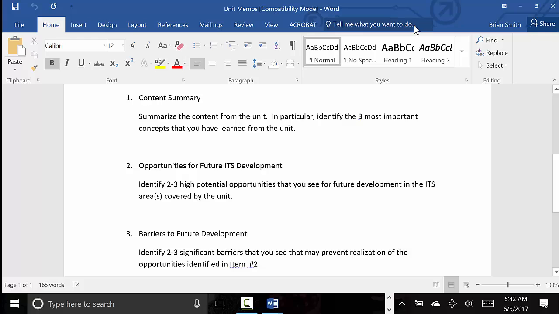Two will be opportunities for future ITS development. What I'm looking for here is 2 to 3 really high-potential things that you see can happen in the future of ITS based on what you covered here. What did you see that excites you, that you think can really make a difference in terms of transportation and quality of life in our communities? Talk a bit about why that is and what the potential is that you see.